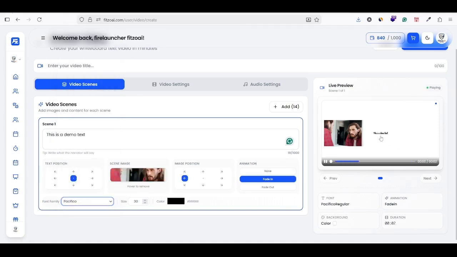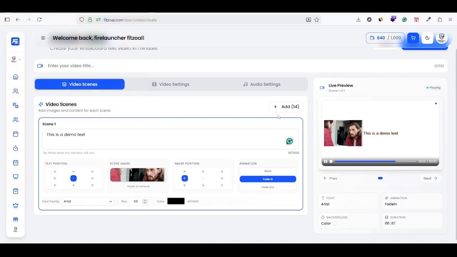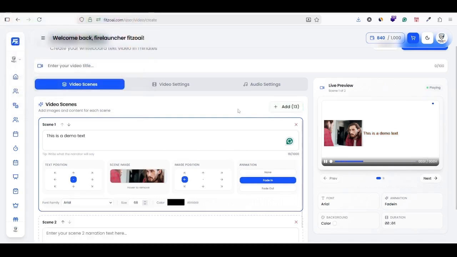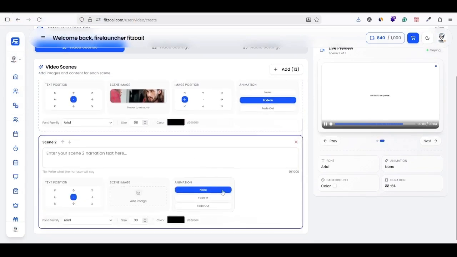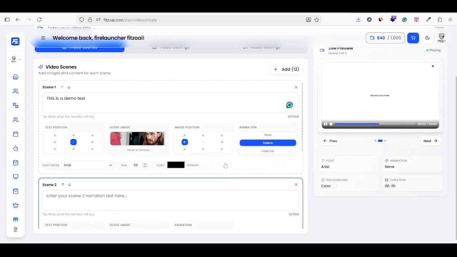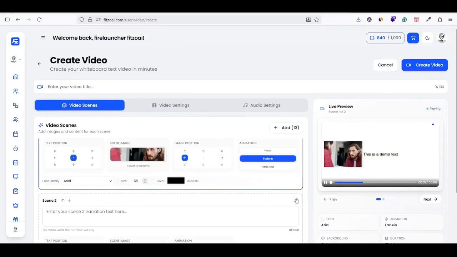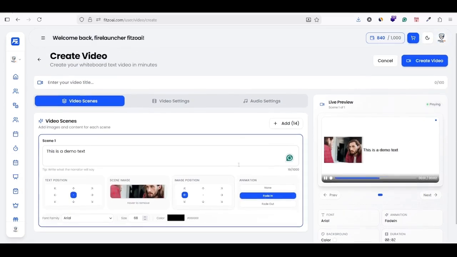So this is how you can set your text font family, text size, and text color, like this. And then you can do the same for every slide. You can add as many slides as you want, but you can add up to a maximum of 14 slides. You can also close any slide by clicking on this.